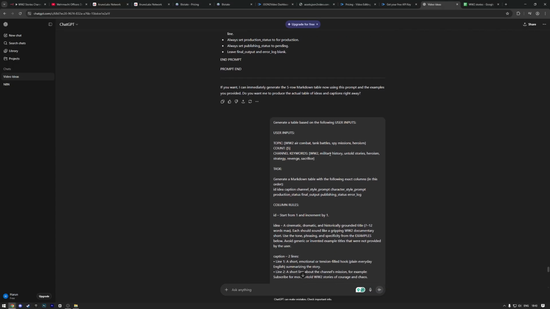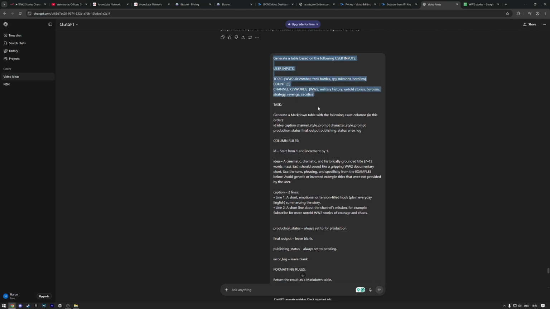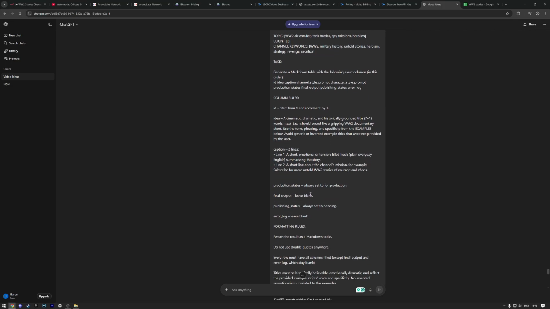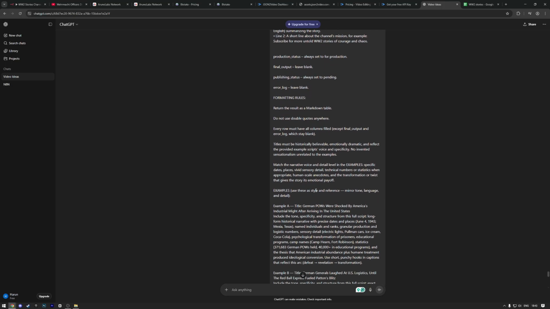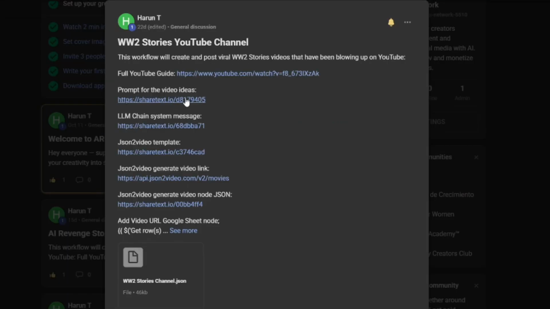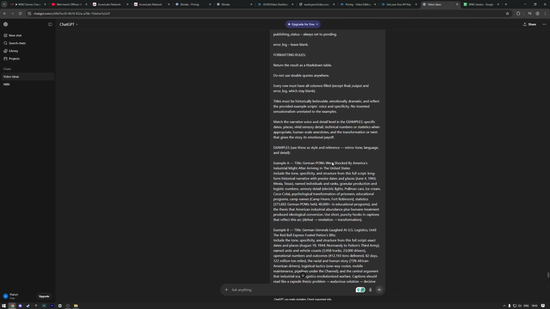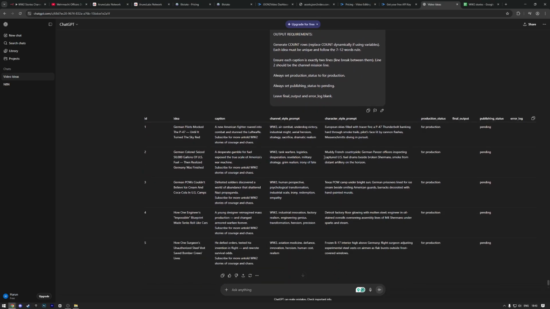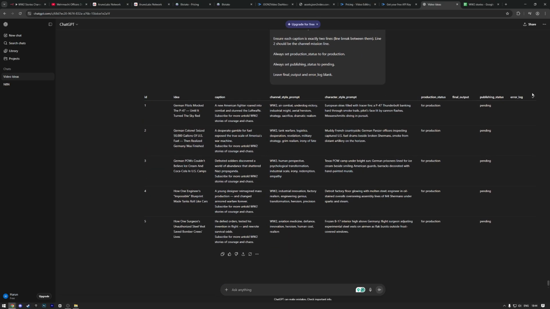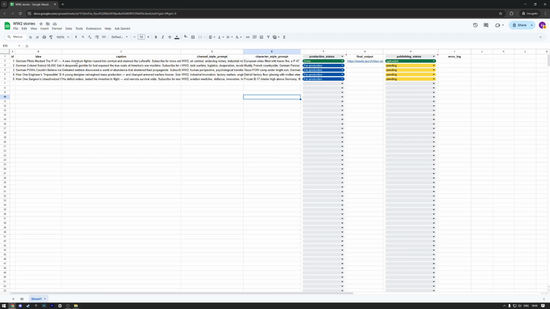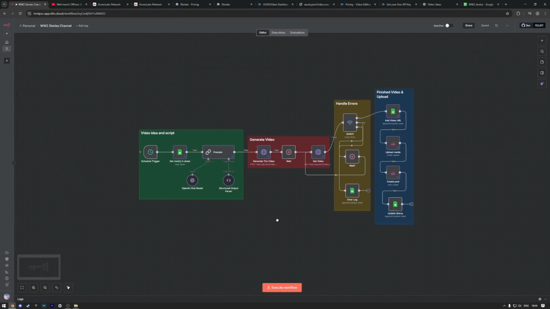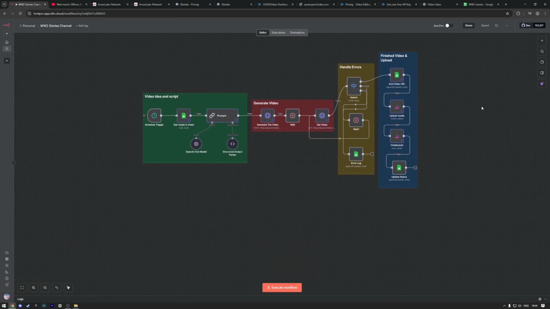To get video ideas, you can use ChatGPT. Type in a prompt like this. You can find the exact prompt in the free school community. Just click on the link and you'll be able to copy the prompt. Then go back to ChatGPT, paste in the prompt and you'll get a table like this. Copy it, then go back to Google Sheet, click on the ID cell in the top left and just paste it in. Now go back to N8N and we can start making the workflow.